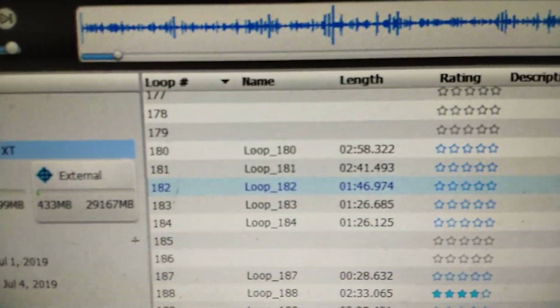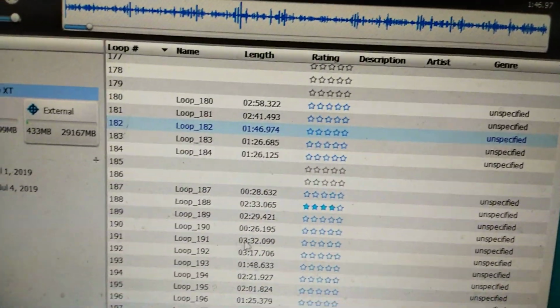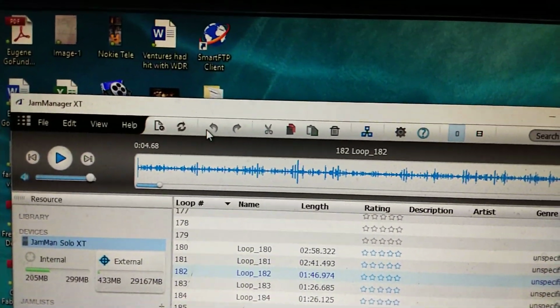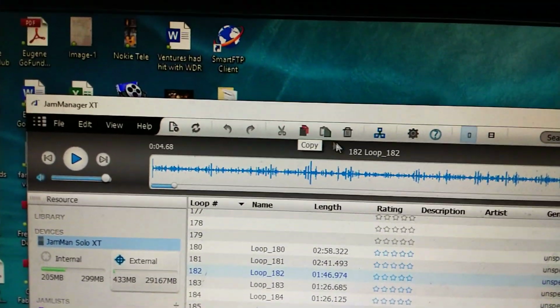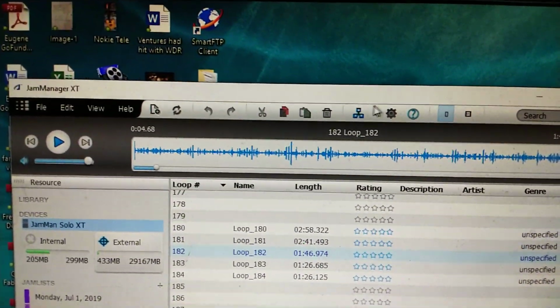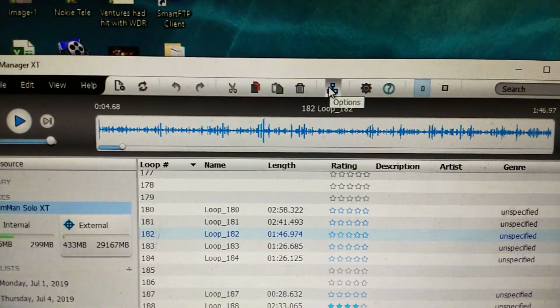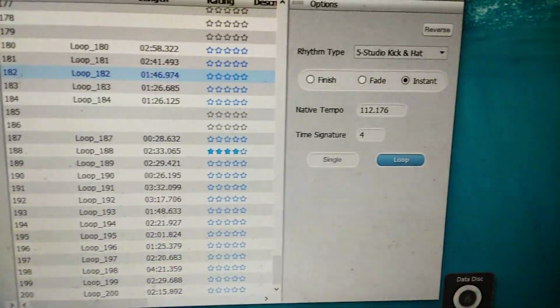Okay. Yeah, it's a 1 minute 46 second file. You look up here, you still don't have the export button. You still have the synchronize, you have cut. What is this thing? Copy. Yeah, you get very frustrated. What is this guy? Options. Oh, I hit that and that opens up a window on the right. Doesn't do you any good. Take it out.